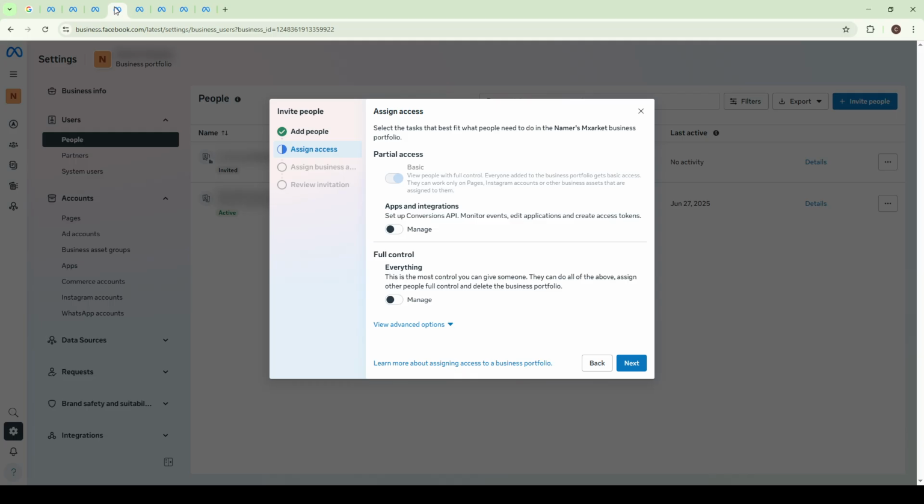Now, you need to assign their access level. Decide if you want to give them basic or full access. This is an important decision because it determines what they can do within your Meta Business Manager. Basic access is more limited, while full access allows users to perform all available actions. Choose the appropriate level for your needs and then go ahead and click Next.